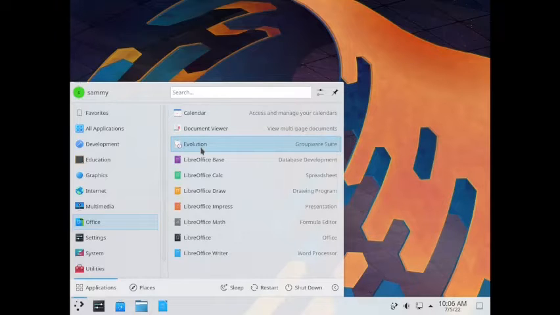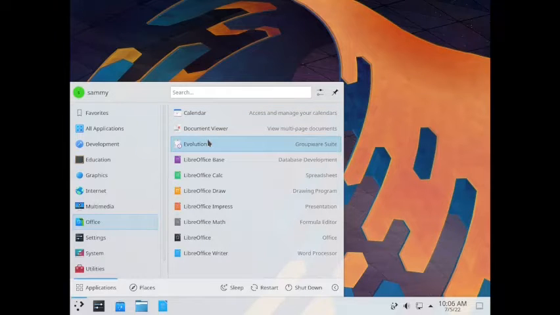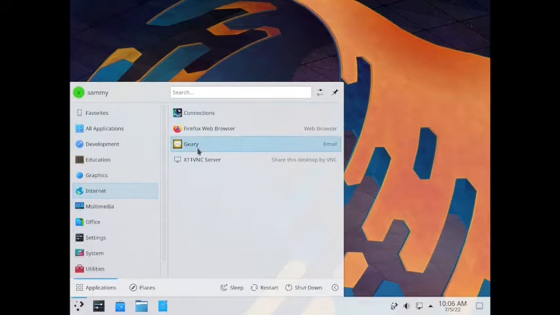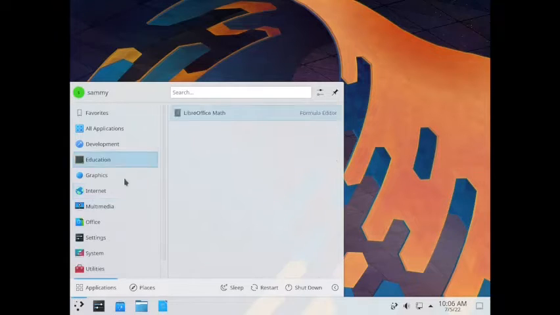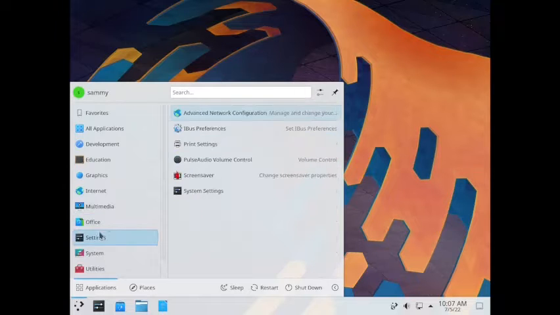But yes, Evolution is there in the office. It is not here in the internet section, but the Evolution email client is also there. So we will have two email clients. Geary is there. I think Geary was the default email client in the Gnome desktop. Yes, now I remember. So for the KDE desktop, it is the Evolution email client as the default. So when you install KDE desktop over and above the Gnome desktop that comes as a default with Clearlinux, we will have two email clients.